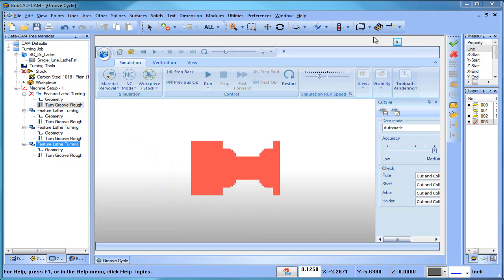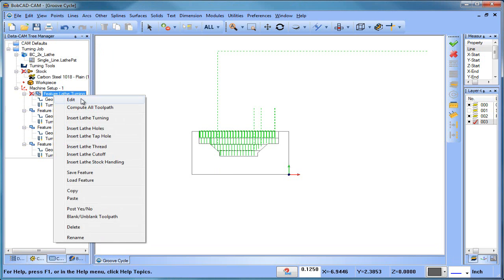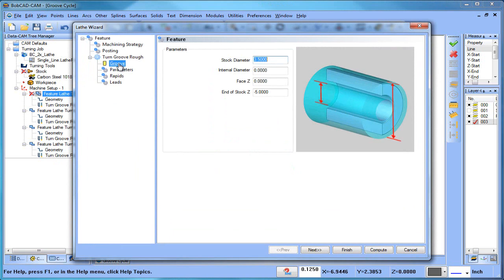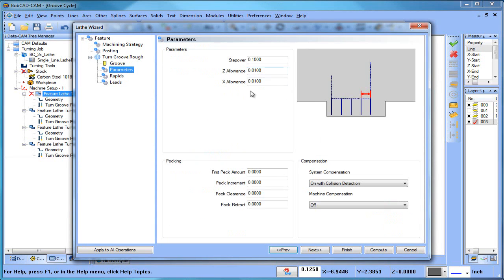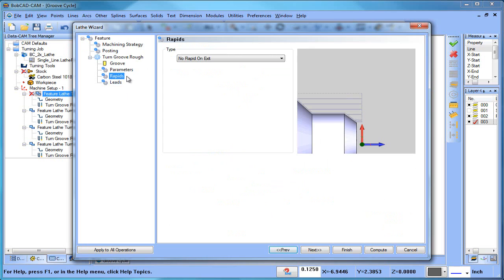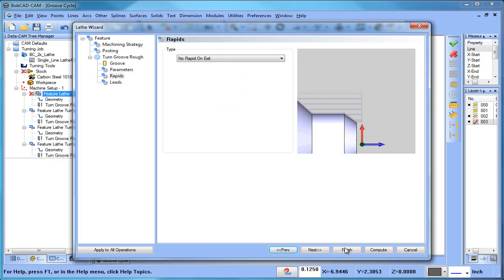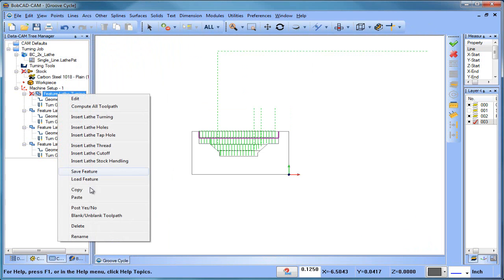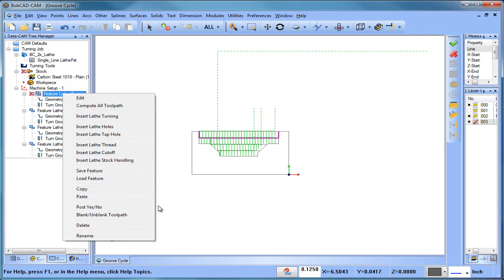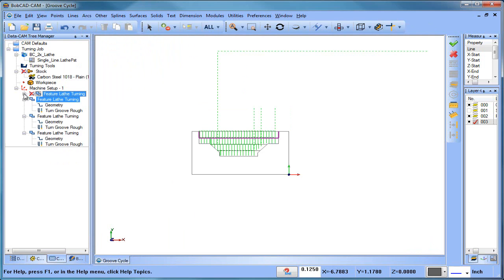There's a couple of key points that you want to keep in mind. The first one is when you create the first feature, make sure to set up your tooling, you know, your speeds and feeds, your step over stock, your peck increment. Get everything set up correctly for the first one. And the last thing you want to do is where your rapids are, you want to make sure there's no rapid on exit, because we don't want to send it home. You know, you can use one of the other rapid positions if you want. You know, use a defined point or something along those lines, but you don't want to send it home between each cycle. Okay. The second thing is you're going to take these features and copy, and then you're going to paste them, and that's how you're going to get the multiple cycles in here to do each level. Okay. So that's the cam side and the cam features.